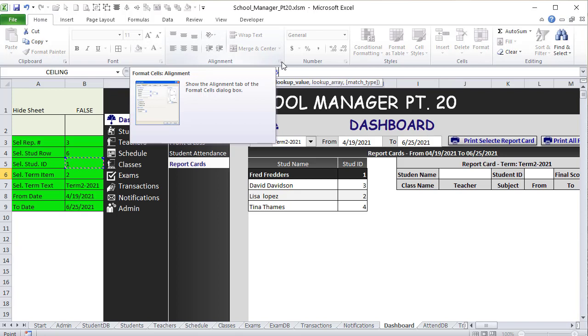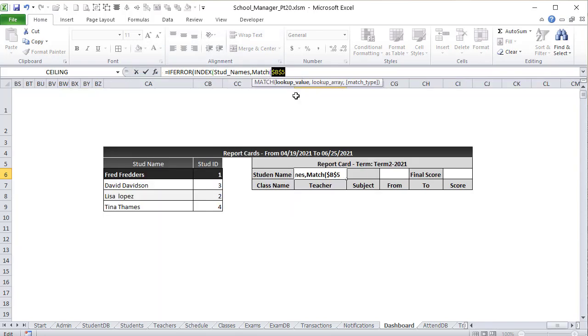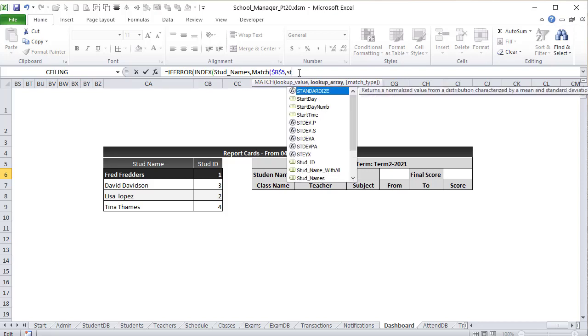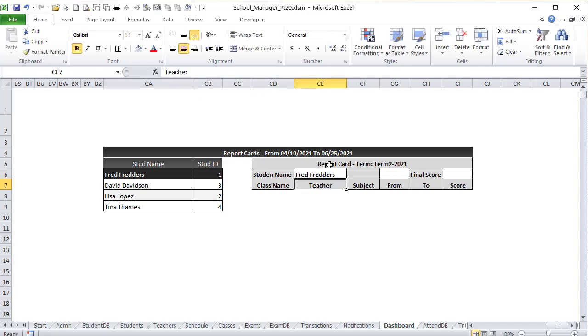Now that we have the student ID, I am going to make sure that that is absolute using F4. Then what I'm going to do is student ID. That's what we're looking at. Exact match. First column, right? One column. If there's an error, use empty. Okay, so that's going to bring over here.